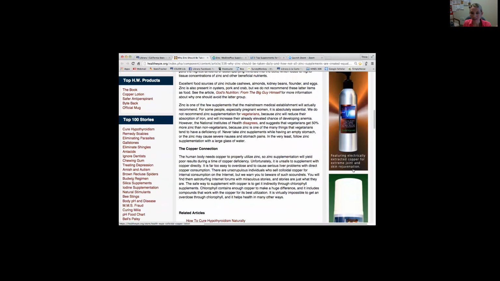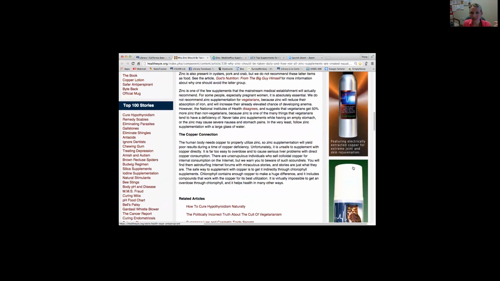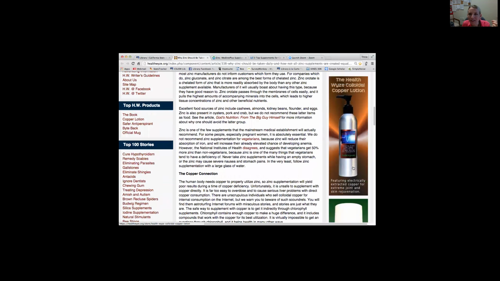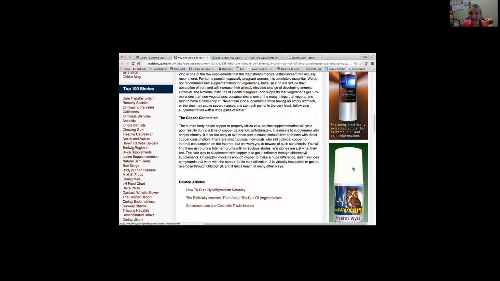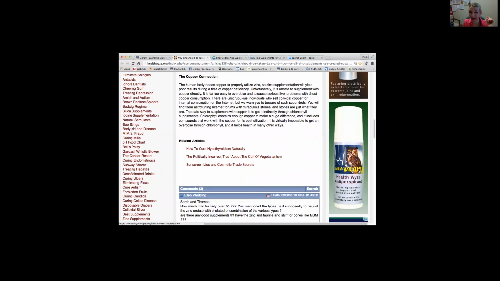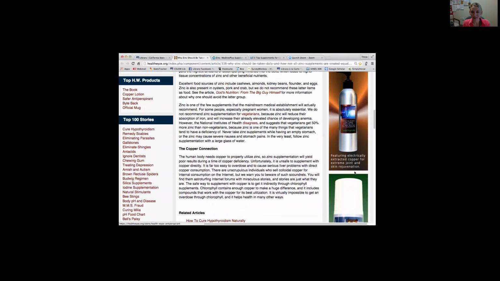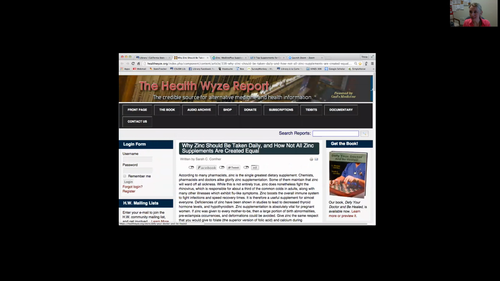So that automatically is kind of tipping me off. They're selling, what is this? Lotion and antiperspirant, and they all have the name of the website on them. So this is automatically making me think this probably isn't an authoritative site.